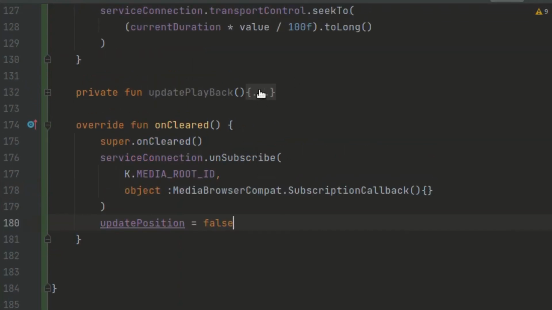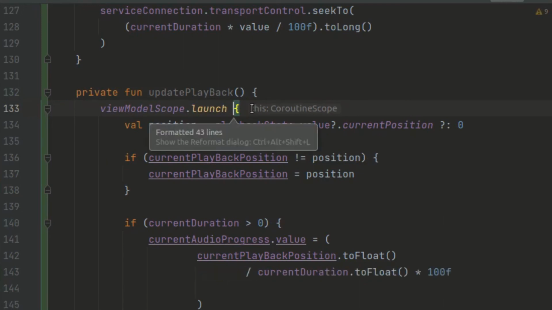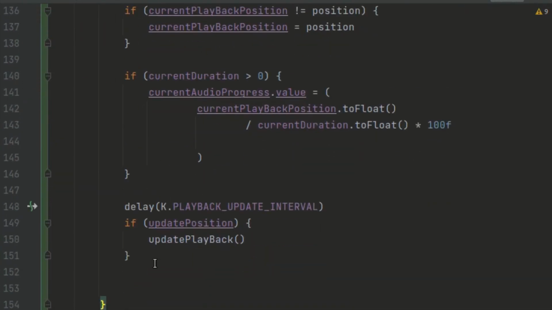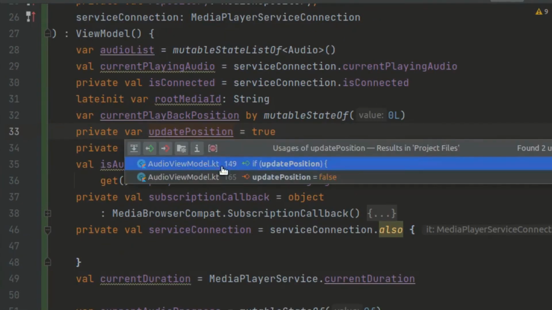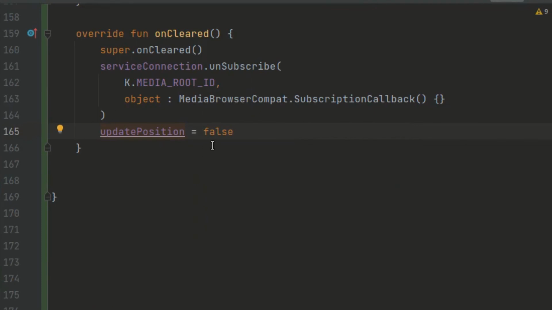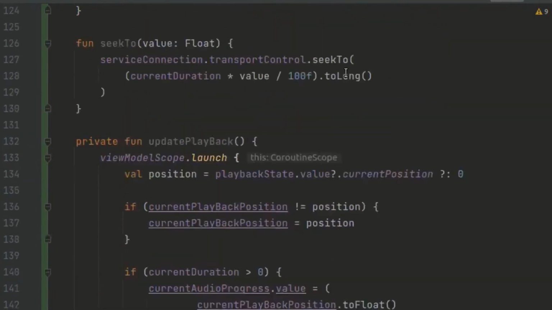So when our view model is just cleared, this method here, which we have right here, is not going to execute because we have just stopped the position from being updated. Because here we have been recalling this if update position, and for the first time we set this to true. After that, we are just going to set this back to false, so that we cannot execute this method again and again, because we have actually cleared our view model.